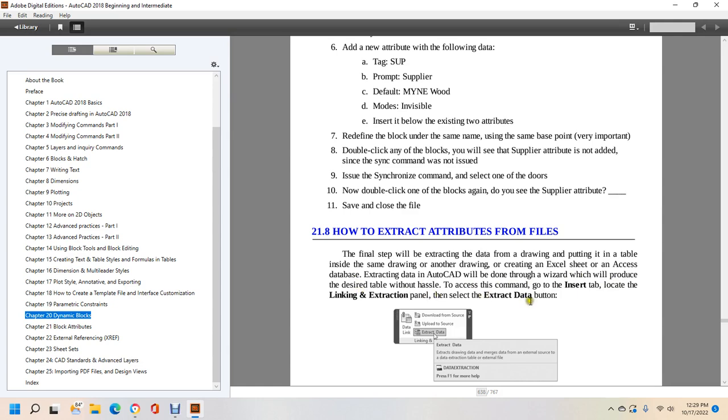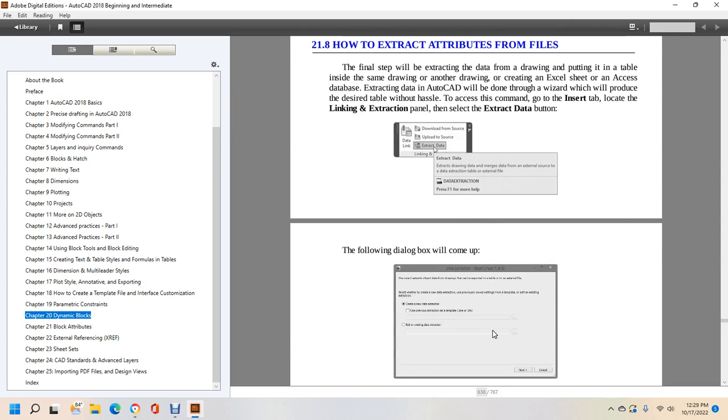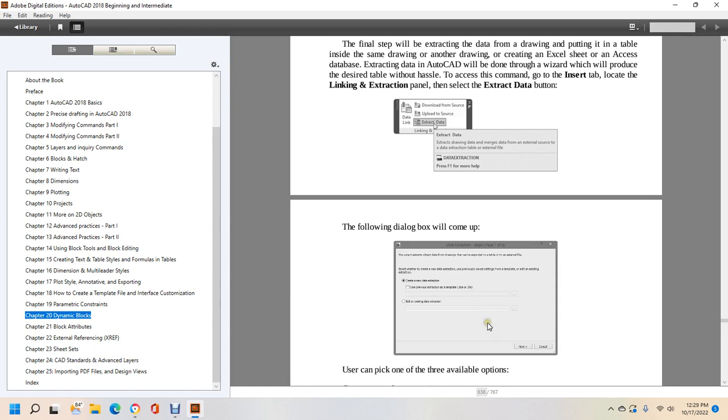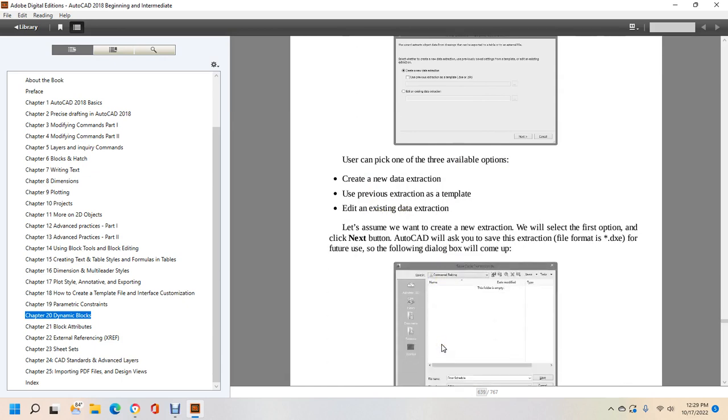Then select Extract Data, or Data Extraction, as the command. The following dialog box will be Data Extraction, beginning with page 1. You can pick from three options: create a new data extraction, use a previous extraction as a template, or add an existing data extraction. Let's assume you want to create a new extraction. Select the first option and click Next.